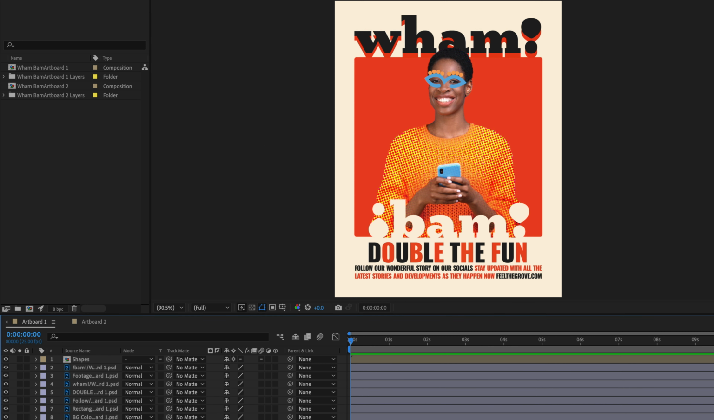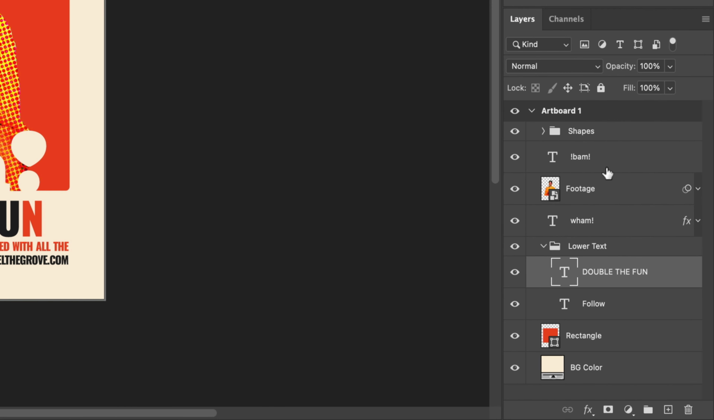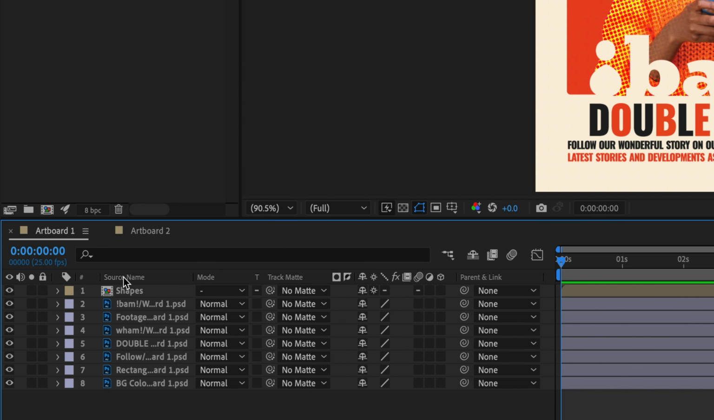Now, notice also that by default, this is showing us the source name. If I want to see the same names that I can see inside the Layers panel in Photoshop, notice all of these names, I can click on Source Name here in After Effects, and it's going to show me the same names. So again, my recommended workflow is just to switch to Layer Name and then continue from there. Now, the next step is to convert all the text pixel layers to editable text, because maybe we want to use After Effects to animate this text.